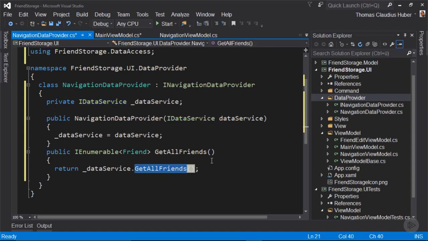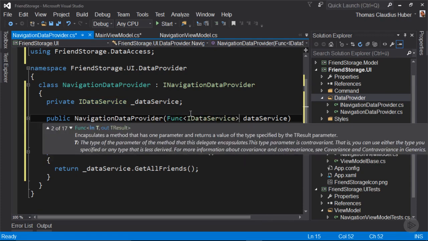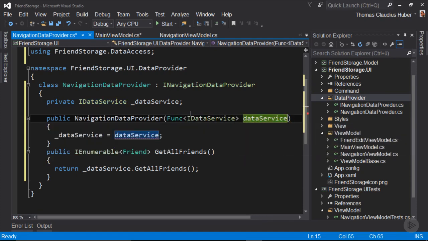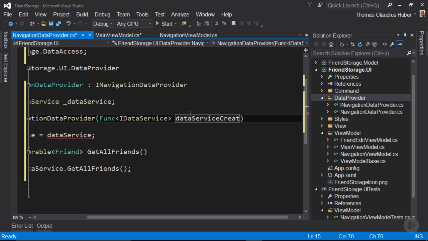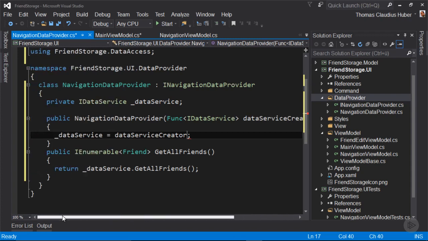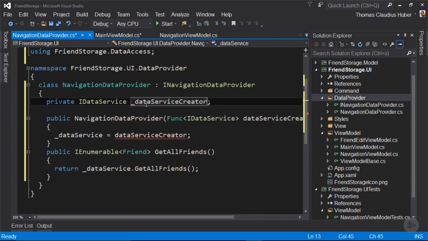But maybe we call getAllFriends of our data provider multiple times. So how do we actually dispose that service when we take it as a constructor parameter? The answer is quite simple. Instead of just taking that iDataService, we take a func that returns an iDataService. And we call it DataService Creator. Okay, so let's also adjust the field to that new name.